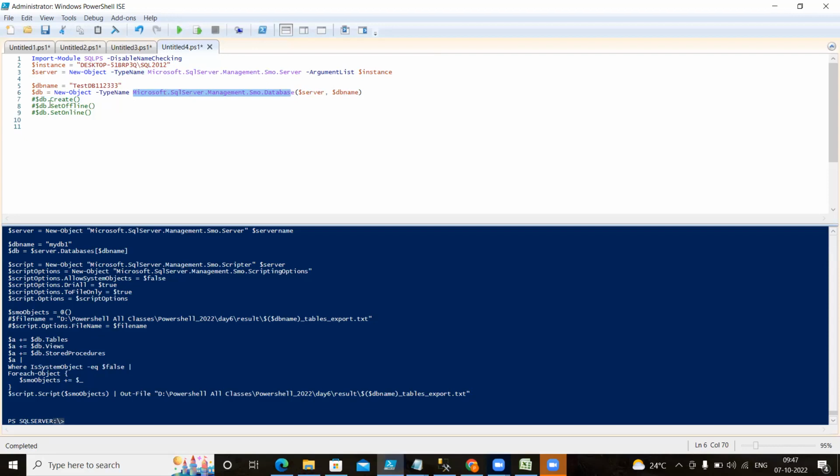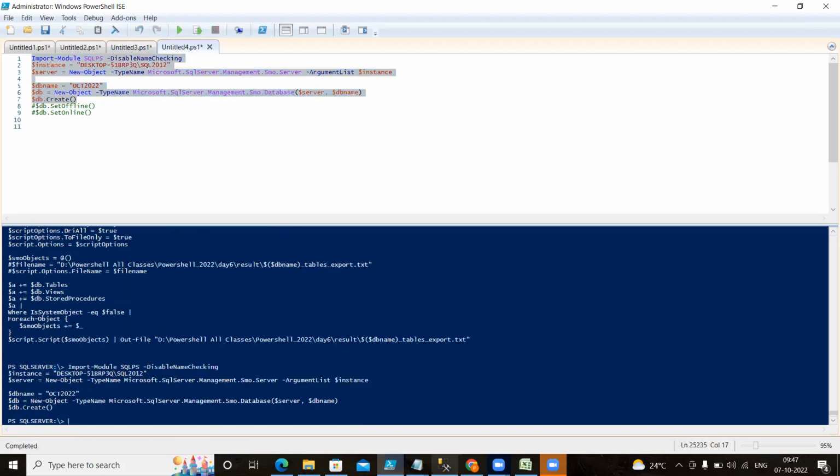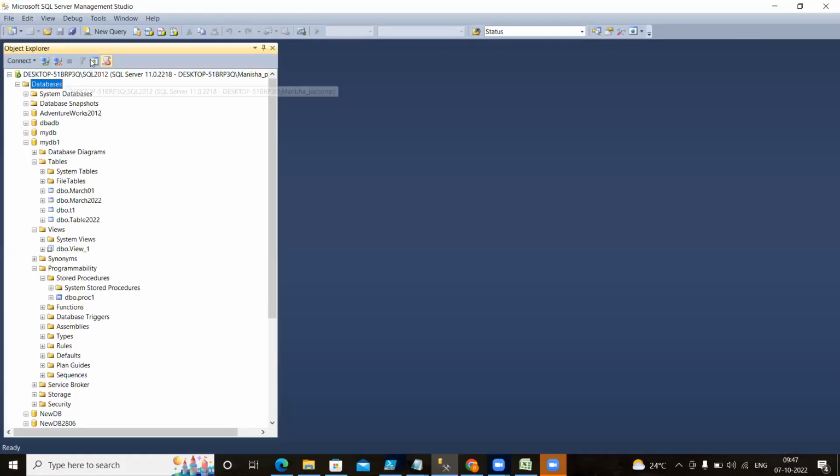This time, sometimes you have to perform this on the database. If you want to create the database, for example, I will give the database name as testdb or October OCT 2022. I want to create this database. So I have taken the server name using this SMO, and after that if I want to perform anything on any database, I have to use this SMO. I want to create the database, so I can run this. So what will happen now? It will go and create the database.